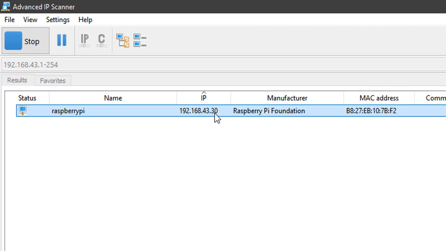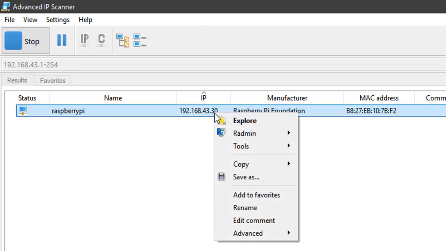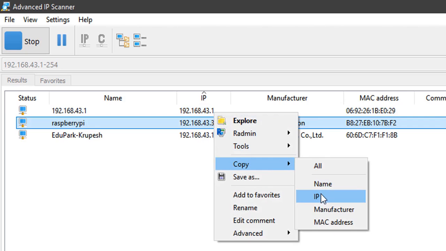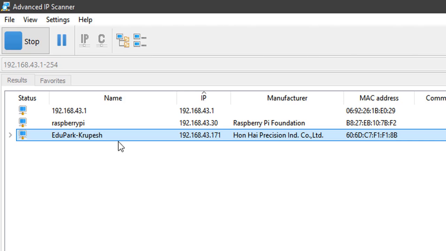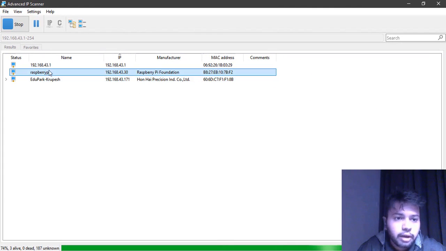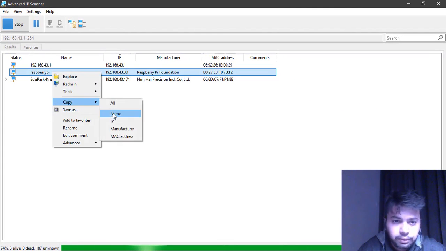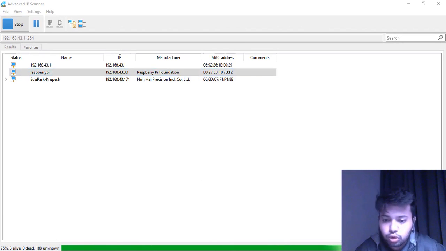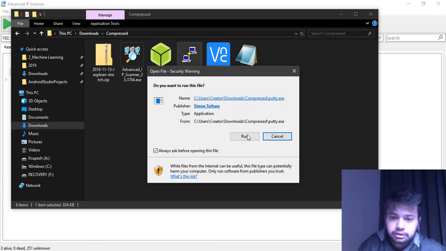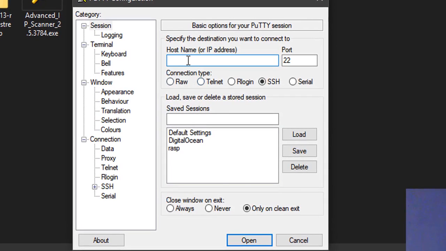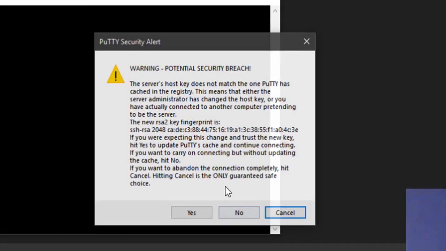That was the most important part of this video. And now you just copy the IP address. See, you got the IP address of your laptop device and you got the IP address of Raspberry Pi. So copy the IP address and now open PuTTY. Yes, run it and paste the IP address. Set the port to 22, click on SSH and only on clean exit. Rest all is fine. Hit open.